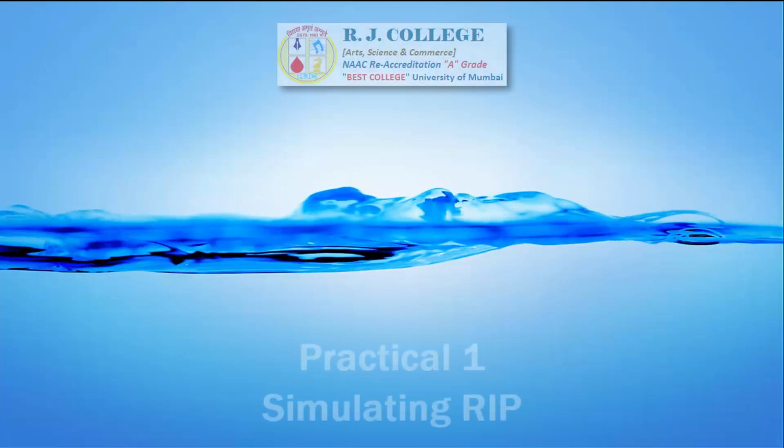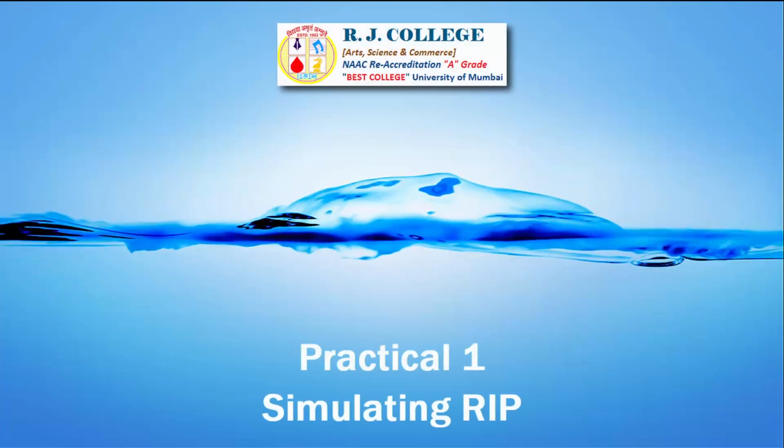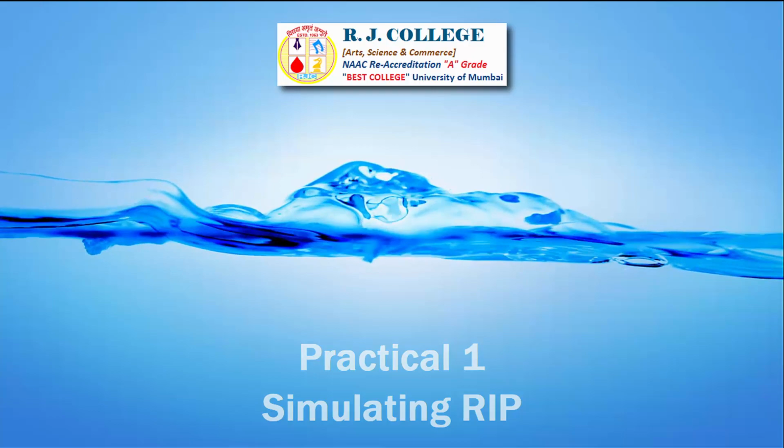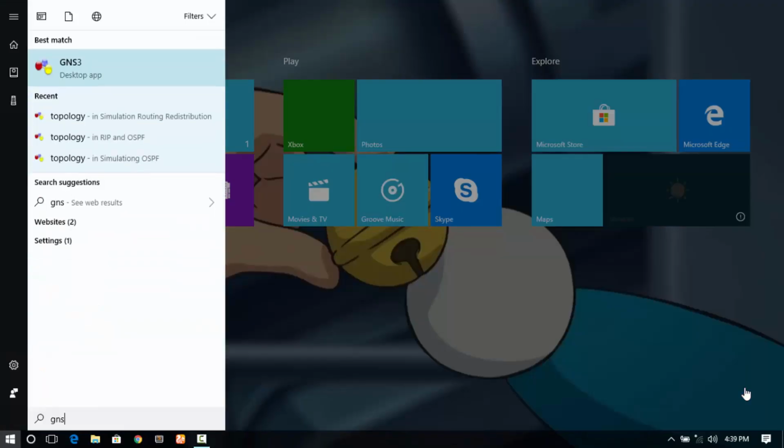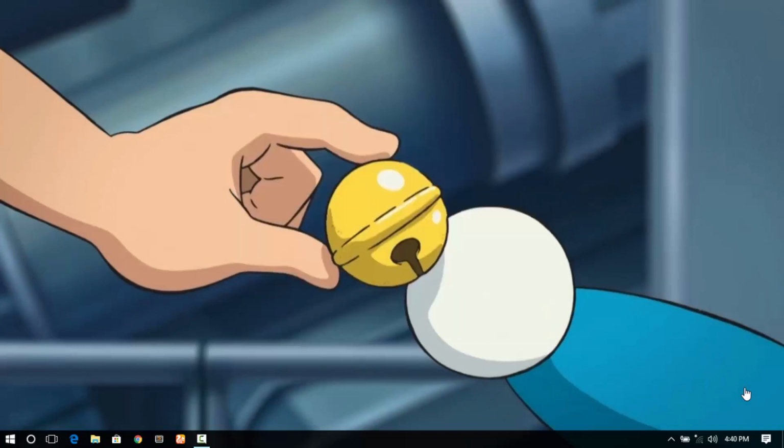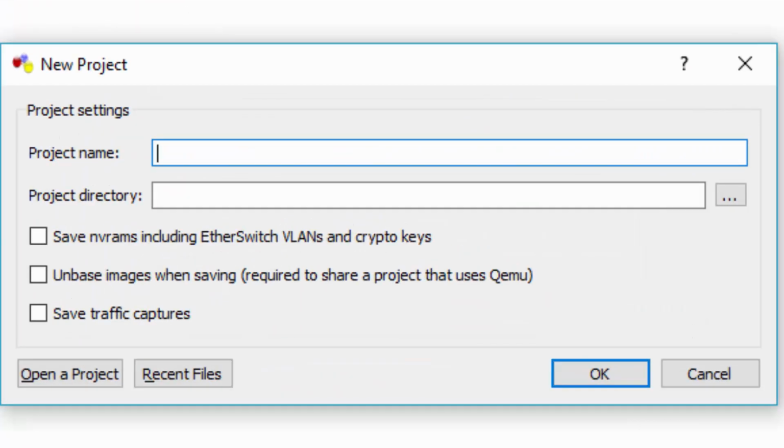Hi, today we are going to simulate Routing Information Protocol in GNS3 software. So open the GNS3 desktop application. Enter your project name here.